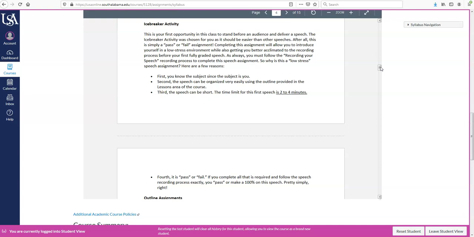So we do this icebreaker activity because it allows you to get your feet wet with public speaking a little bit. So this is where you're going to introduce yourself. You're going to tell us 3 things about yourself, and you're going to work on this template I give you for an outline to help you see how speeches flow. So the first thing is the subject's about you. So, it should be easy for you to speak on.